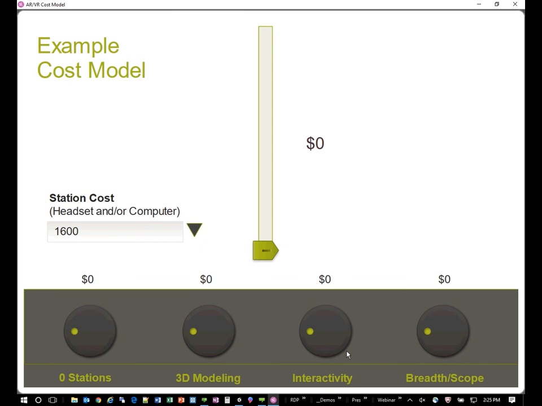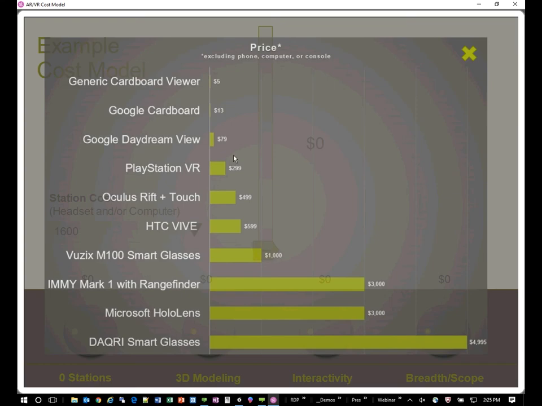What I'd like to show here is an example of a cost model. But I don't want you to get hung up on the idea that we're getting to a real exact price. It's not intended for that. In this model, we need to first of all pick the cost for one headset, and then we'll look at the number of headsets.